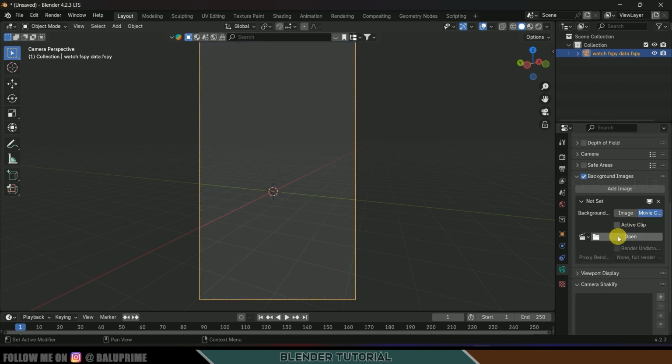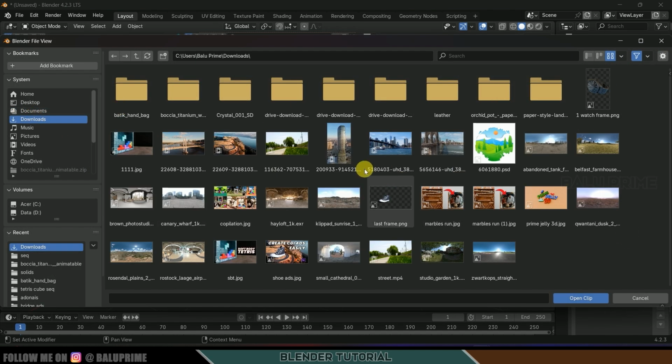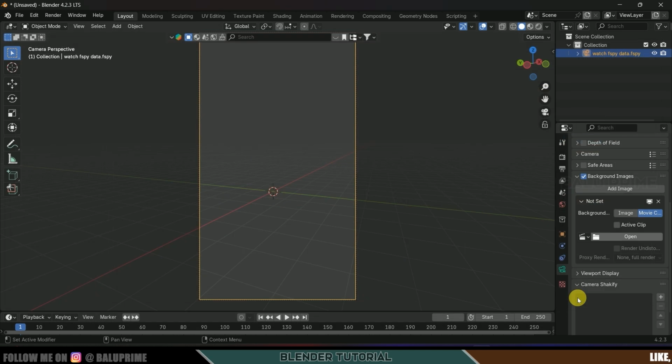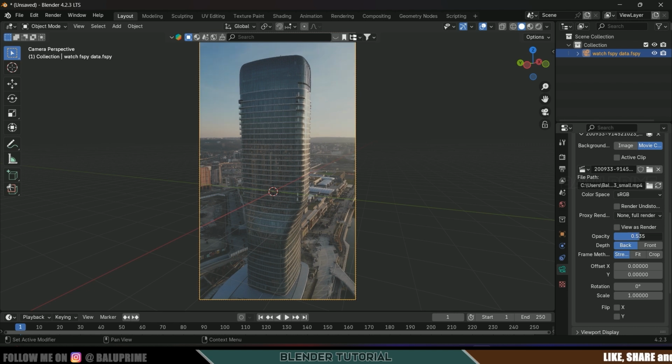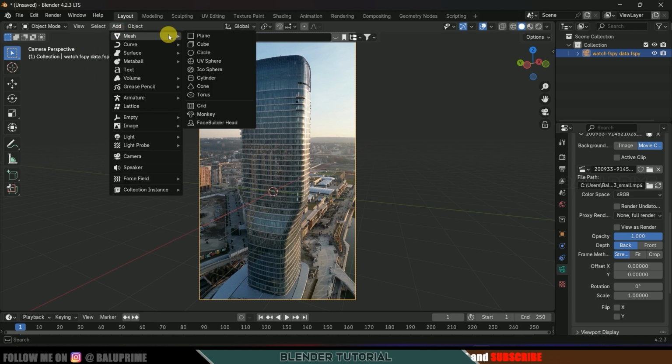Once again we need to load the footage. Click on this open and it's in downloads, select the footage and open clip, and let's increase the opacity here. So now you can see we got this. First let's add a cube here. Go to this add mesh, let's add a cube.